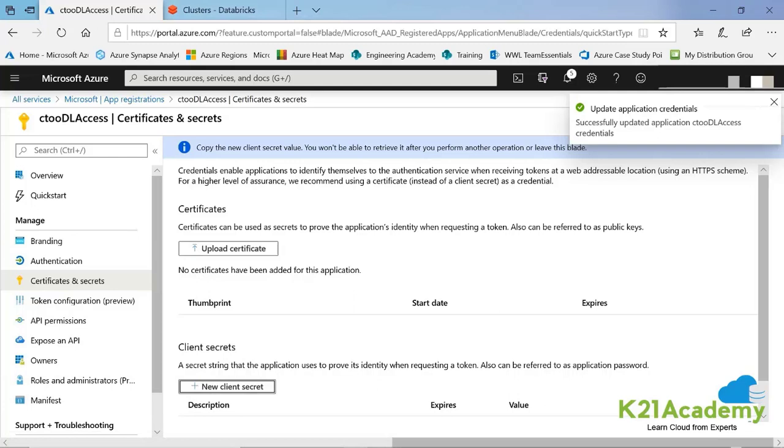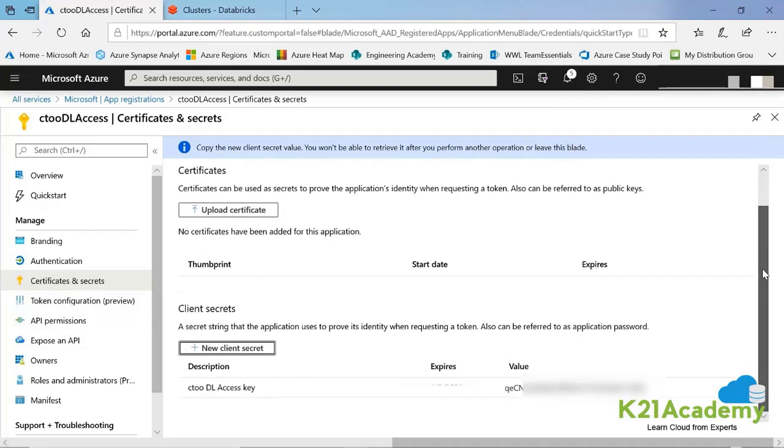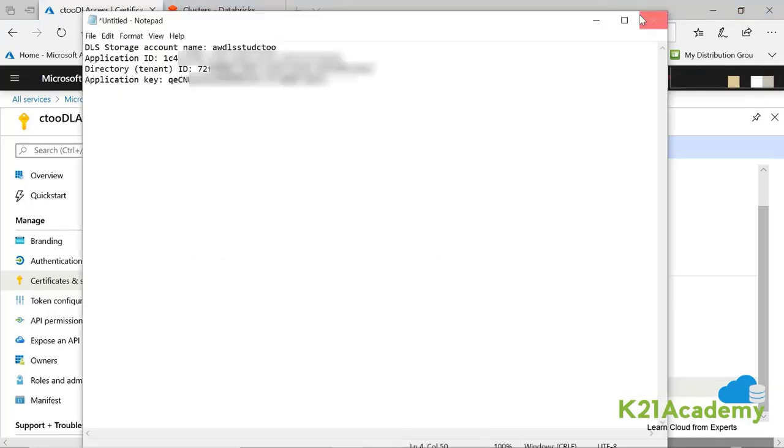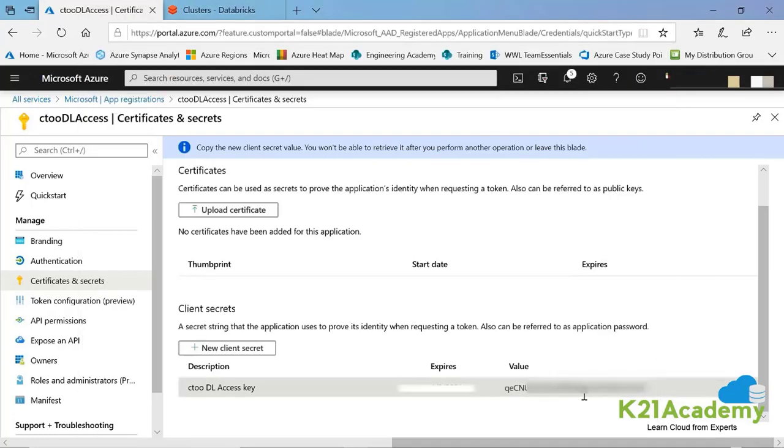Copy this value. Once the value has been created, it will not show afterwards. So scroll down, it will be listed there. On the right side, you can see the value is there. Just copy it and put it in your notepad. Store it. We need it afterwards. Okay, so now we have all the information which we need.